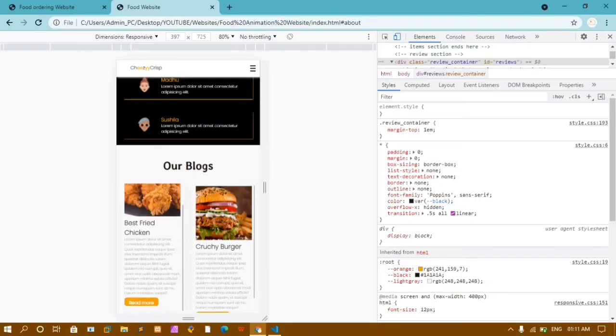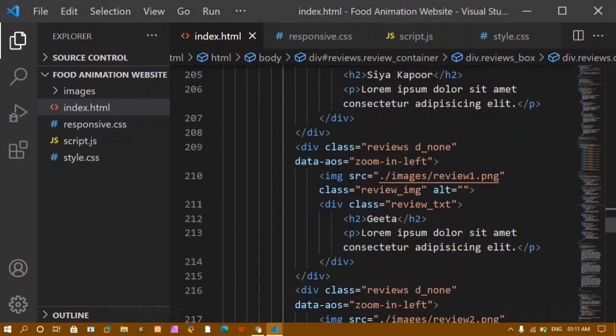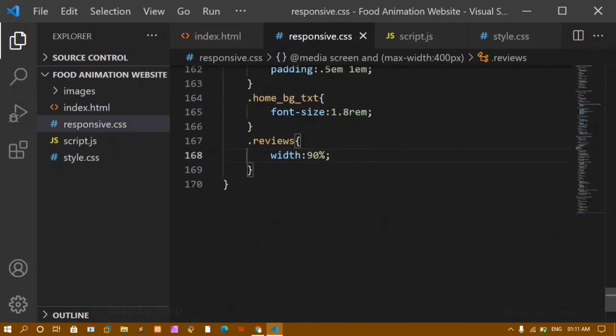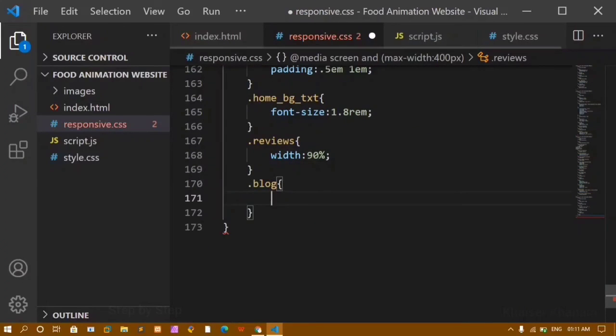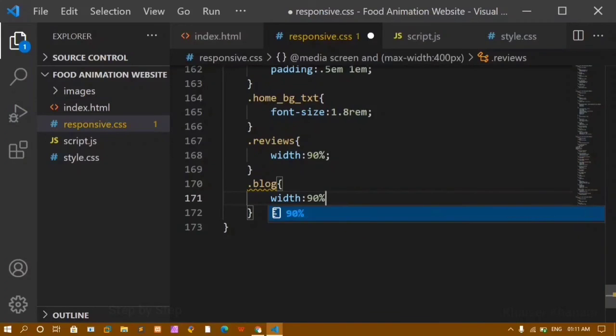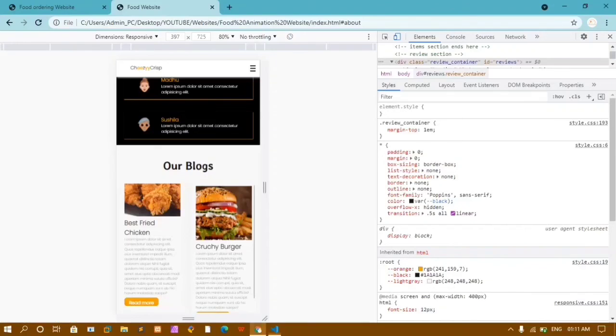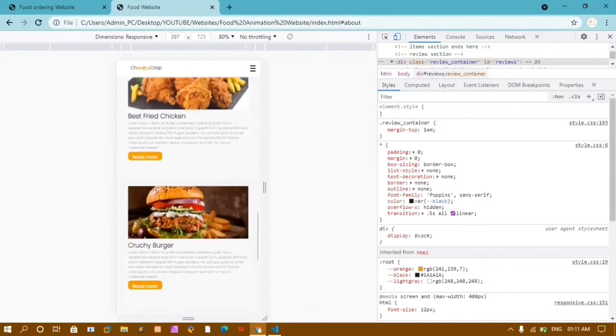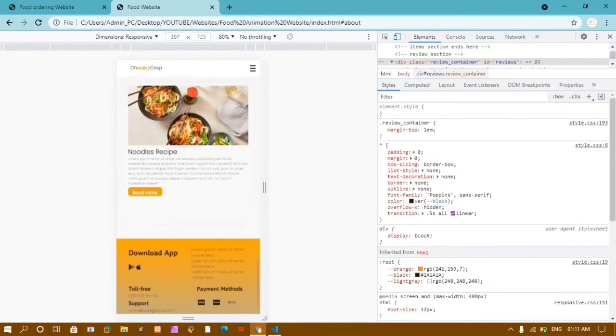Next we are going to fix this block. Now below this reviews I am having this block. I'll copy this one, and here I am going to paste that one. And for this block I am just going to give the width, I will be giving as 90%. As soon as I give 90%, only one card will be displayed. You can see only one card is displayed here. Okay, like this it is going to display.